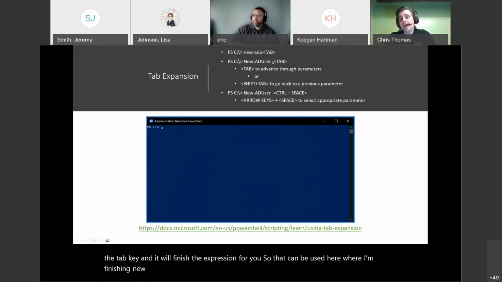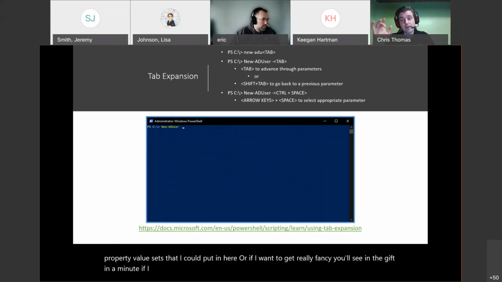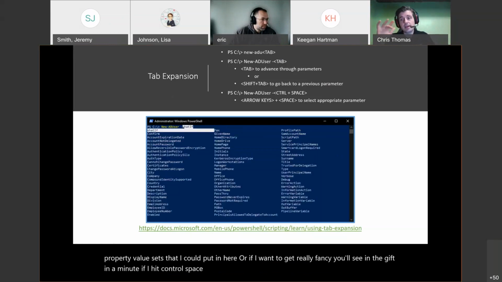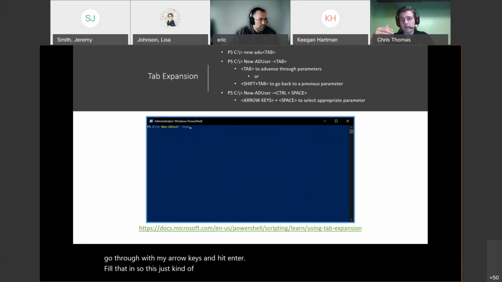Or if I put a dash and start tabbing through, I'll start to see all the different property value sets that I can put in here. Or if I want to get really fancy, you'll see in the GIF in a minute, if I hit Control Space after I hit the dash, I'm going to get a menu I can go through with my arrow keys and hit Enter and fill that in. So this just helps people understand what properties or parameters they want to fill in for their commandlets. And also the tab expansion just makes your life easier.